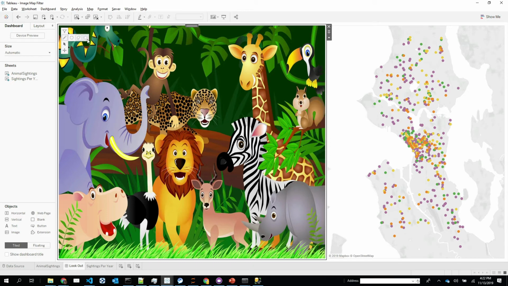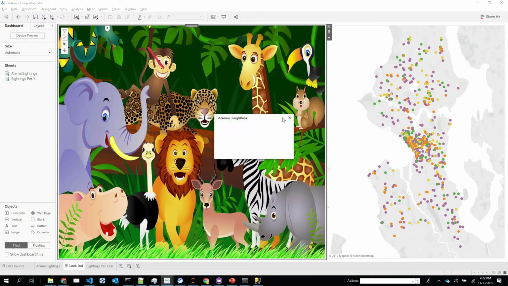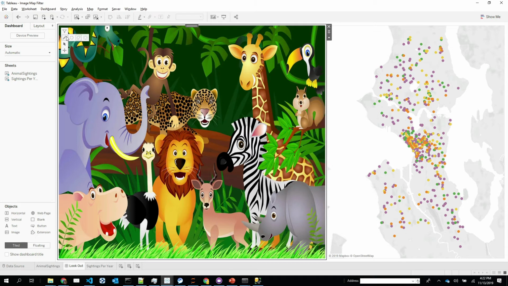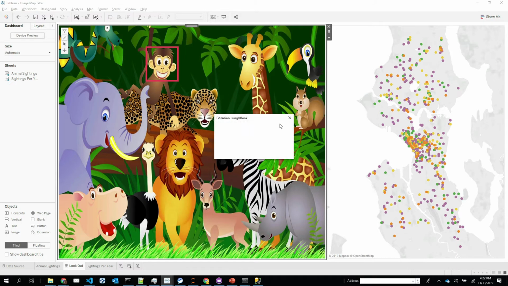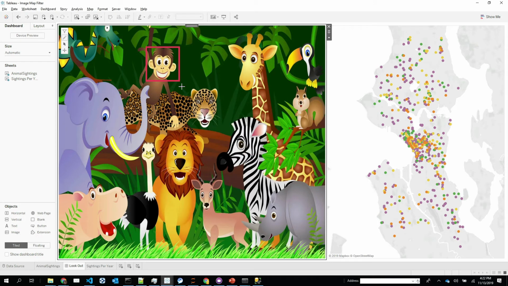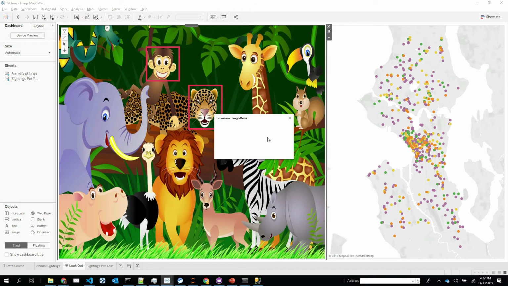I'm going to specify that I'd like to create some polygons. Create a polygon over the monkey, and this is going to take a second. So I'll configure this. This is a one-time step.